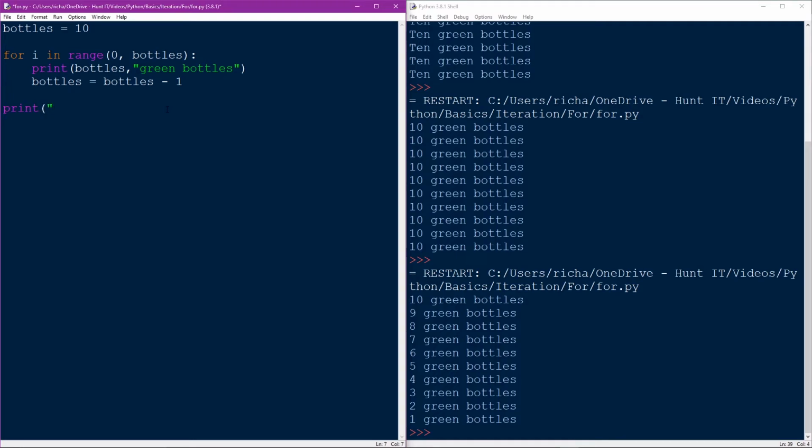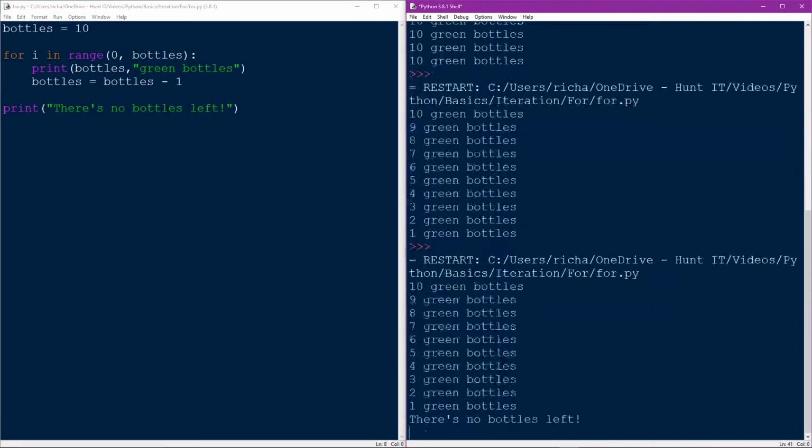And then I'm just going to add a print statement at the bottom just to show you that the loop does exit once it's completed. So after that block of code is run, it exits the loop, and then it carries on running whatever code comes afterwards. It's simple, no green bottles left, and then when I run it again, you'll see that it exits the loop and we're done.